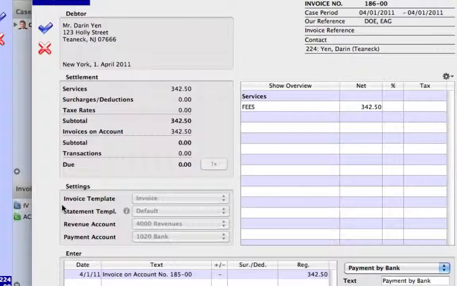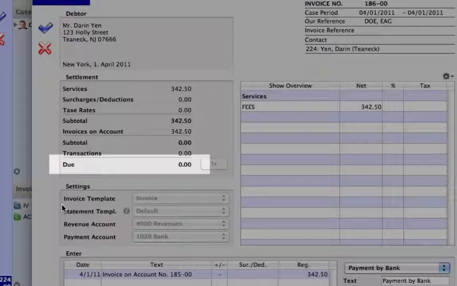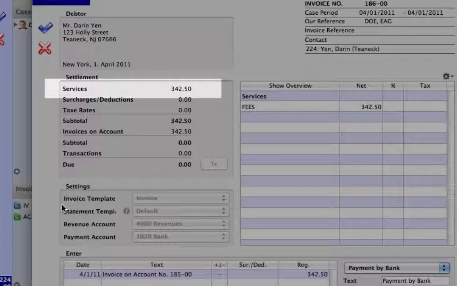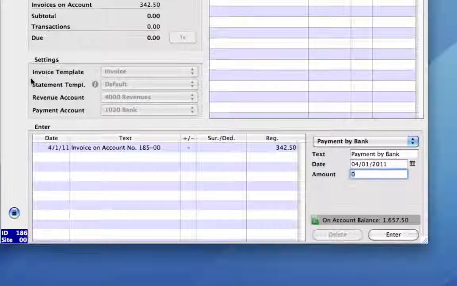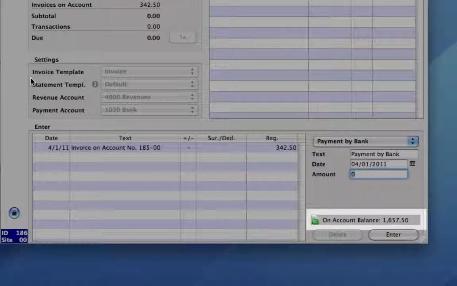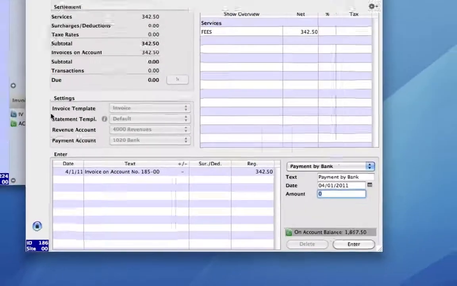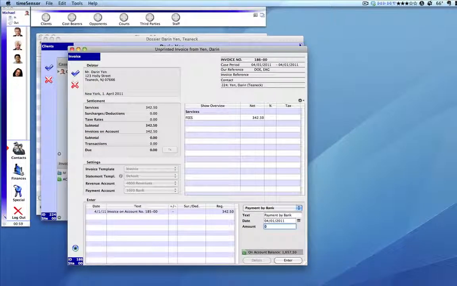This is the invoice record for this invoice. As you can see, the payable amount of the invoice is $0. Why is that? Well, because the billable amount of the invoice is only $342.50, and we still have $2,000 on account. The system automatically takes this $342.50 from the money available on the account, leaving the account balance at exactly $1,657.50. This concludes the 5th video of our series.